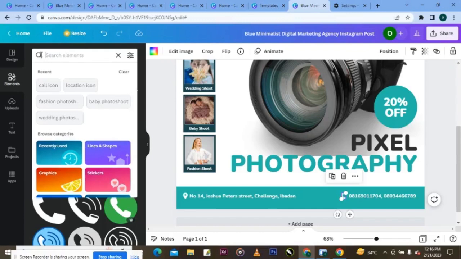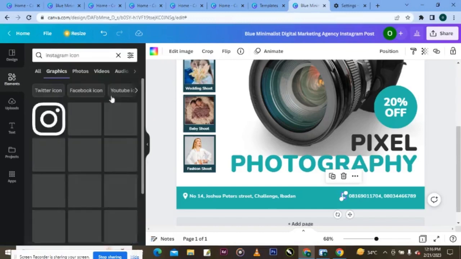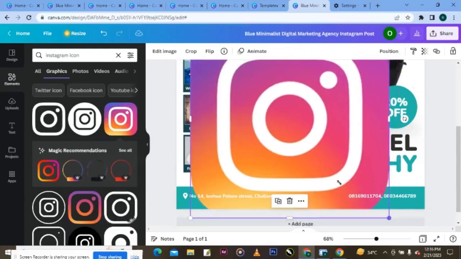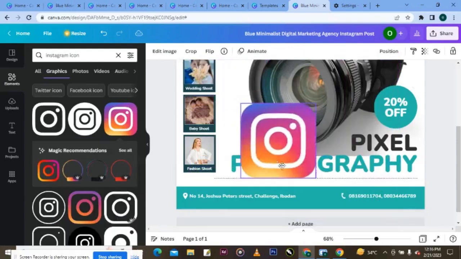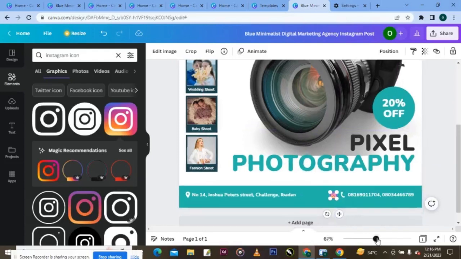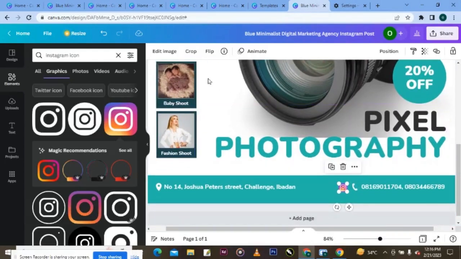So let's search for the icon for, let's say, Instagram icon. You can bring it into the design. Just come in here, adjust the size, and make it as small as the other element here. So, okay, I consider this big enough. I will still adjust it as I go on.